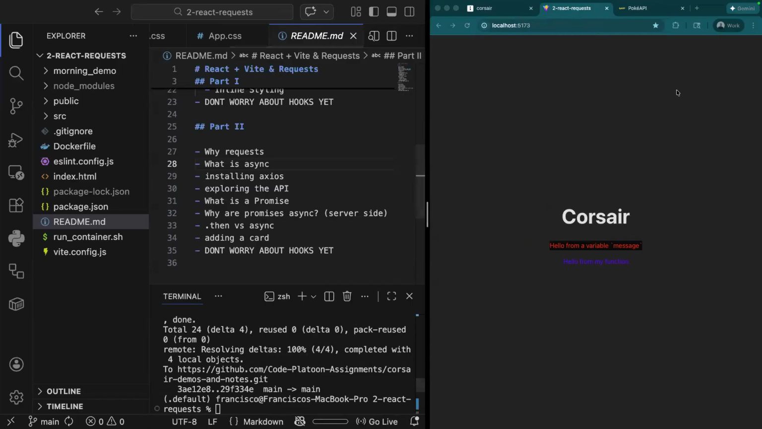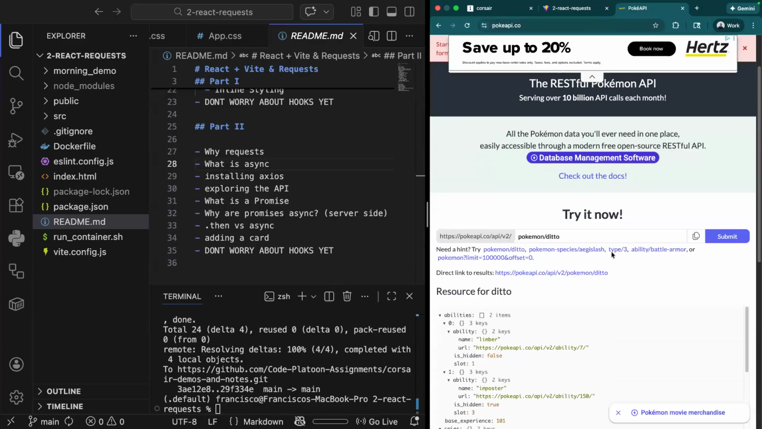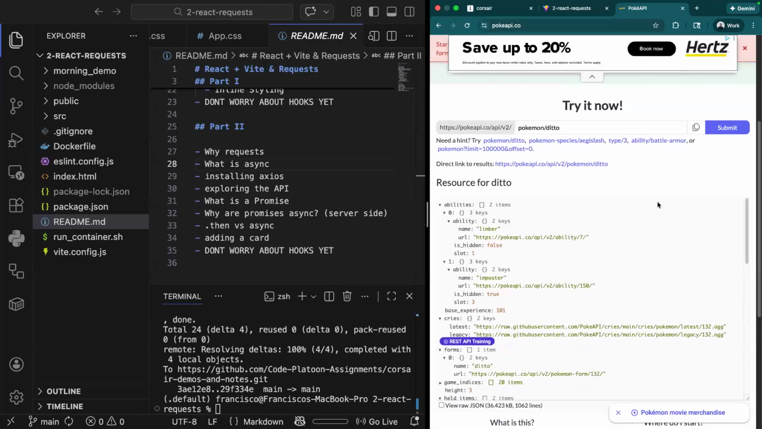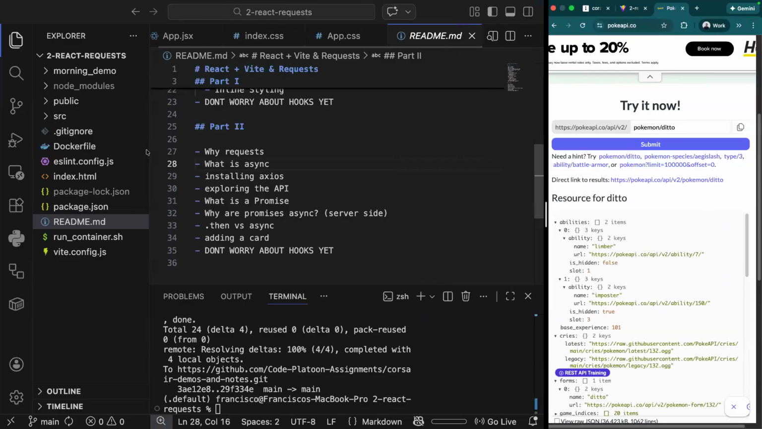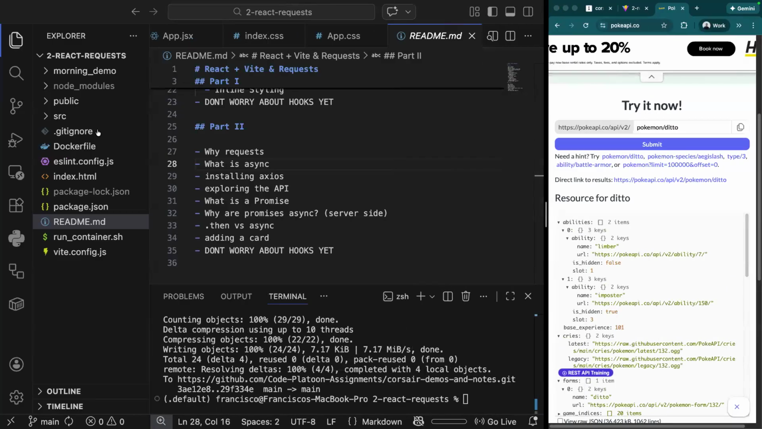Now, the point of this React project is we're going to go ahead and interact with the Poke API. We're going to fetch details of a Pokemon, and then we're going to go ahead and render it on the screen. So we're going to do a little bit of screen setup here.